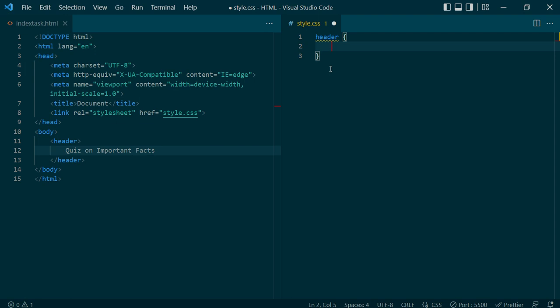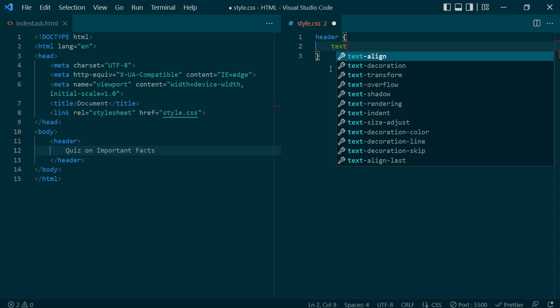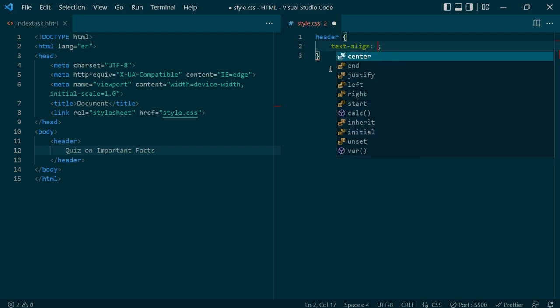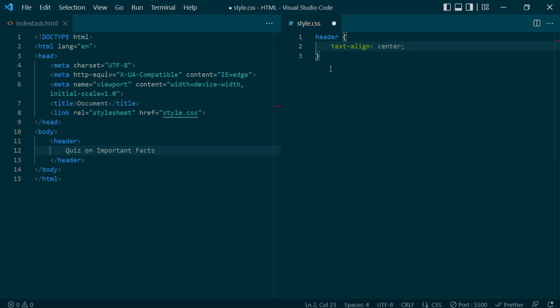Okay, so the first thing to do to that text is to bring it to the center. So text align is what you're looking for. Text align, center. All those options that keep popping up, if that's what you want, if it works for you, just press the enter key to accept them.